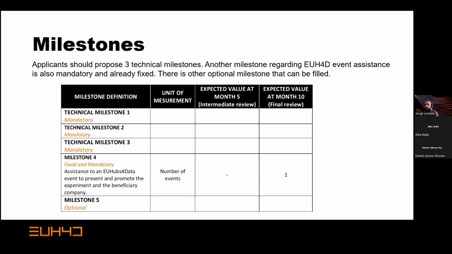These kinds of things, as I said before, the involvement of stakeholders, letters of interest, commercial agreements, and so on, can be included in milestone 5, which is the only one that is optional and could be used to define a non-technical milestone. And finally, the fourth milestone is also mandatory, but is already fixed by us. It is a milestone regarding the assistance to a new HUB4Data event. And further details of the event to be assisted will be given to the applicant in case your experiment is selected for funding.